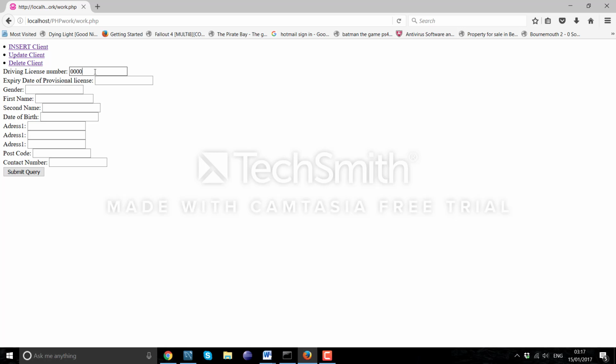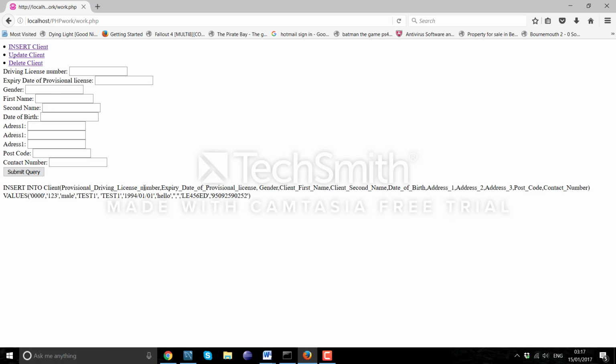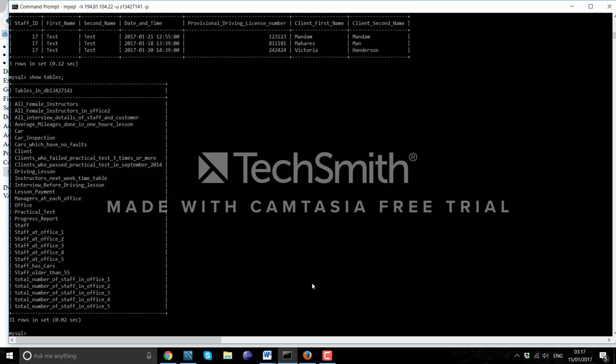Let's go for zeros, and then driving license number 123. Just go for 123. Go for male. Let's go for first name test. Already used test, so use test1. Do the same here. Go for date of birth here. I have to remember this. Here, this is a table, so I'll have to have this, so 40, and then test1 should be added. There you go, I've done that here. Let's check if it's added.